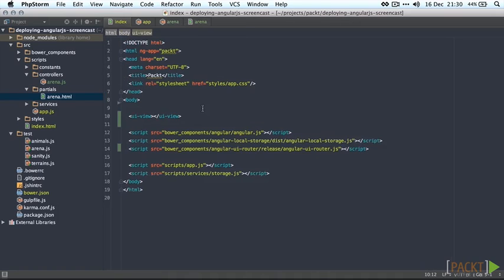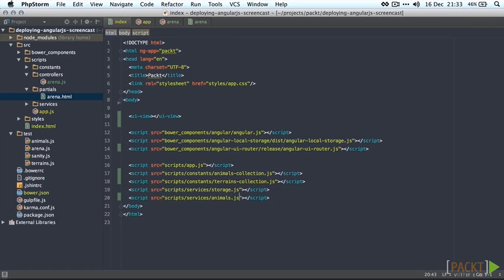Make sure we add all the files we need to our index.html as well. So let's add the constants first. So the animals collection and also the terrain collection afterwards. Next up is the animal service and also the terrain service. And then we're going to add the arena service, and finally our controller.